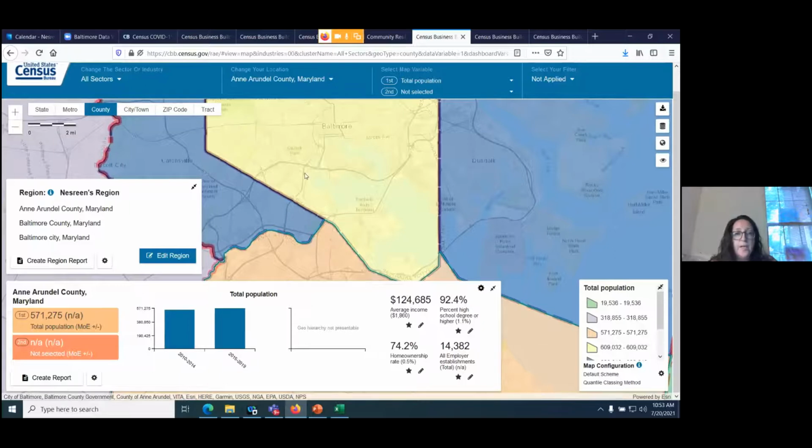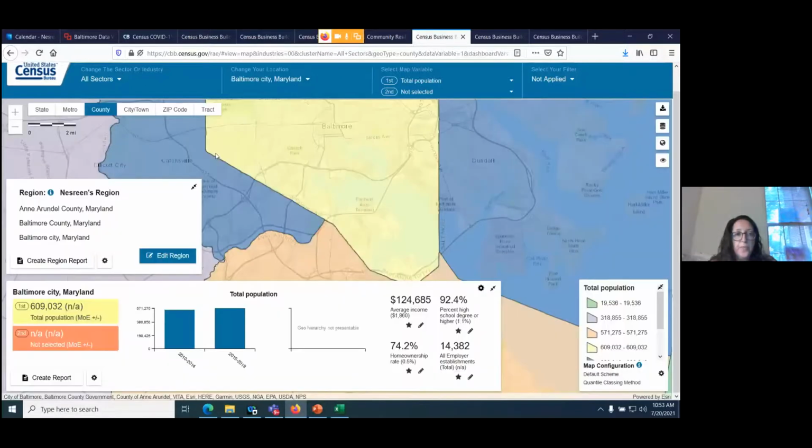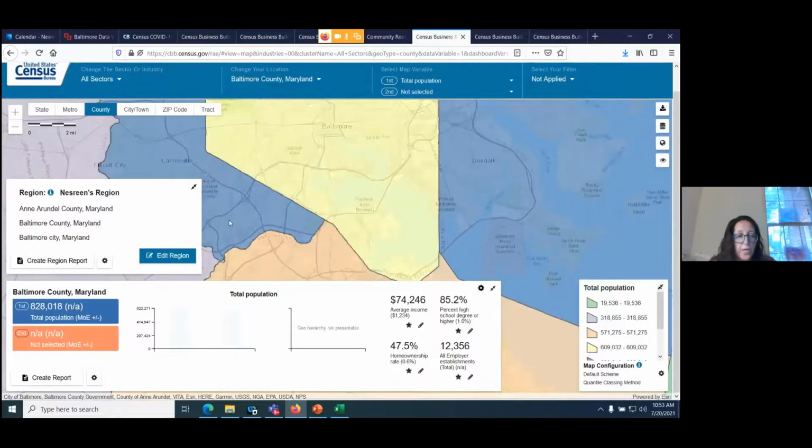And you can see that I can click through and see the discrete parts of my region, right? Right now I'm clicking on Baltimore City, and I know that because that's what's displayed up here. Then I'm clicking on Baltimore County, and the data for Baltimore County is being displayed.